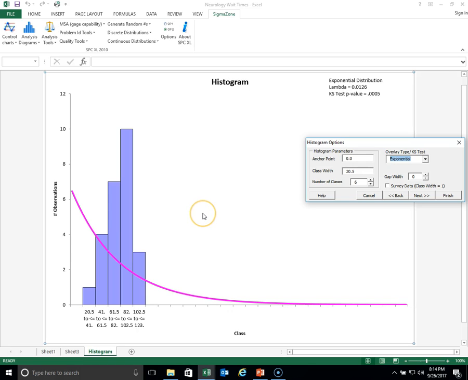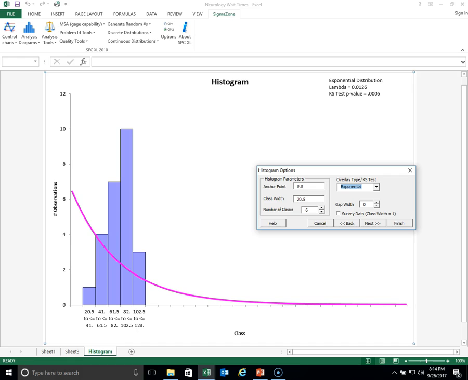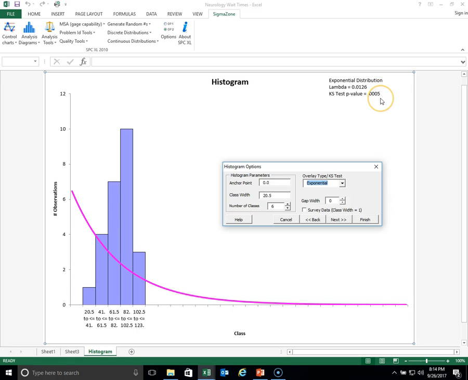Now, how can we tell it's not a good fit? Well, there are two ways to tell. First of all, the red exponential curve is not a very good fit for the bar chart. And secondly, the KS test p-value, which is 0.0005, tells us that the exponential distribution is not a good fit. Whenever that p-value is less than 0.05, that's an indication that the assumed distribution will not be a good fit. And in this case, it's 0.0005, which is much, much less than 0.05. Thus, we conclude that the exponential distribution is not a very good fit.